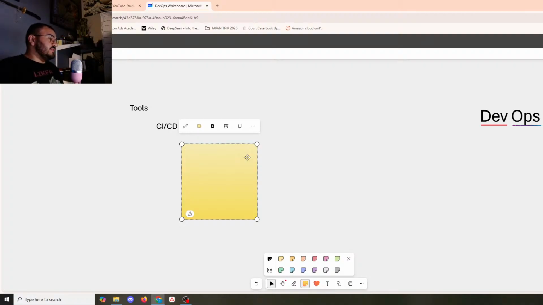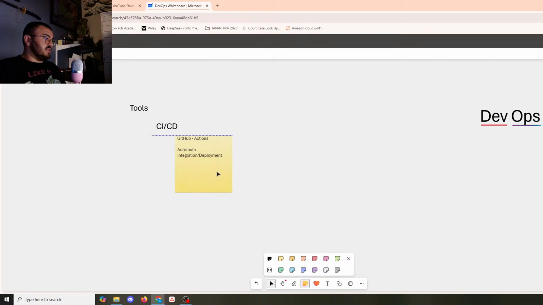So, number one, CI/CD off the bat. The first thing I think about is GitHub, and specifically GitHub Actions. What's the purpose of GitHub Actions? The purpose of GitHub Actions is to basically automate integration and deployment. But there are so many different tools that can achieve that. For example, GitHub Actions is just one.